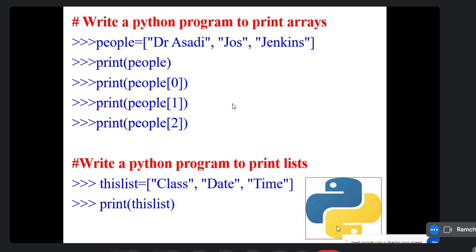Print people of zero means which value will print? Dr. Asadi, the first. Yes, it will print Dr. Asadi, in the first, that is the zeroth location, and that's all. Next you can see print people of one means the next location. Print people of two means the next location, likewise.